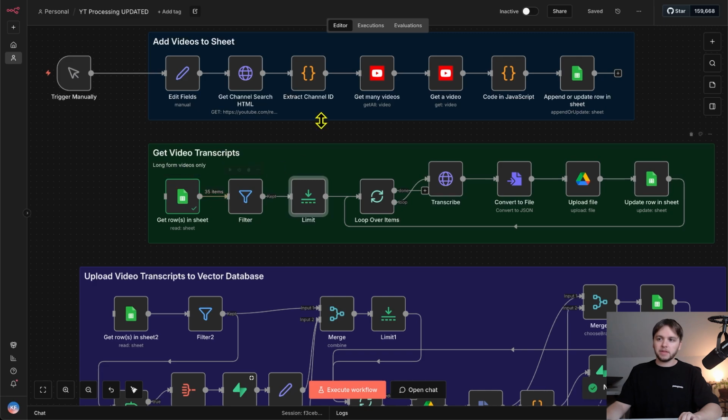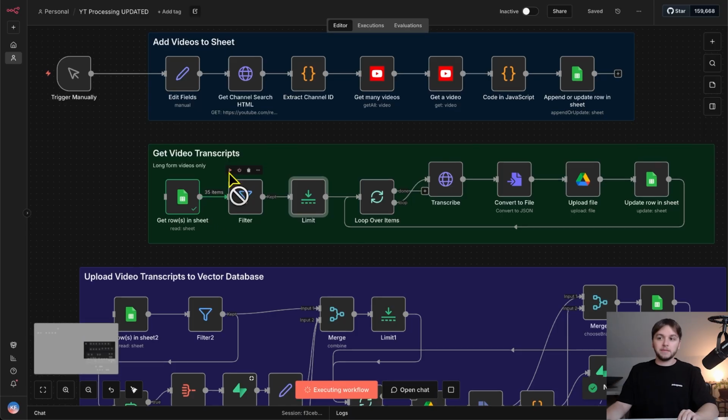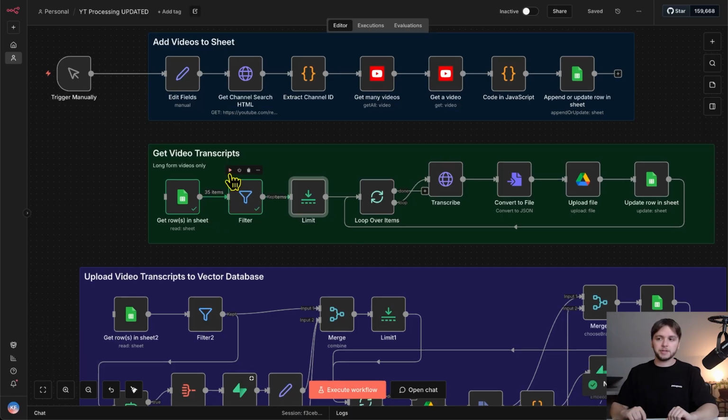Okay, it's outputting 35 items instead of 80, so that means 35 of our videos are long form and the other are shorts. The filter node will filter out nothing since none of the videos have transcripts generated yet, and it's going to send all 35 items to the limit node, which will just output one of those items. Then this loop over items node will loop over each item one by one and send each one through these 4 steps before doing the next one.